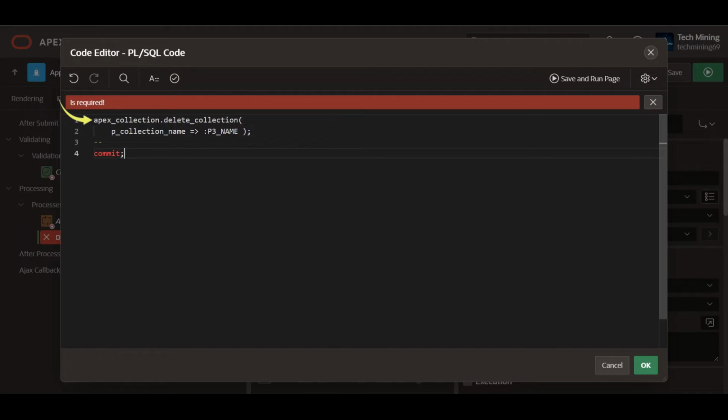This line calls the delete collection procedure from the Apex collection package. This procedure is specifically designed to delete a named collection within the current Apex session. This PL/SQL code snippet permanently deletes a collection named based on the value stored in the substitution variable, P3 name, within Apex application and commits the deletion to the database.